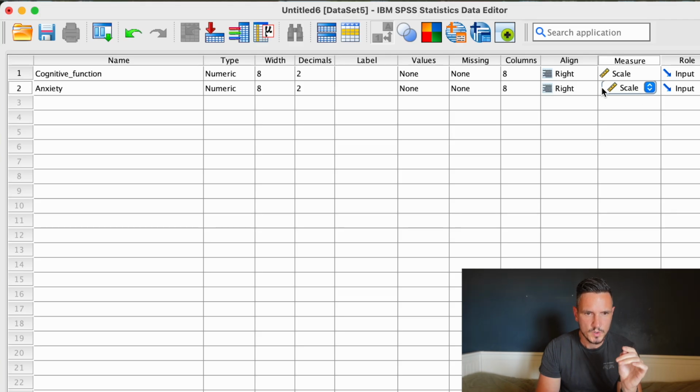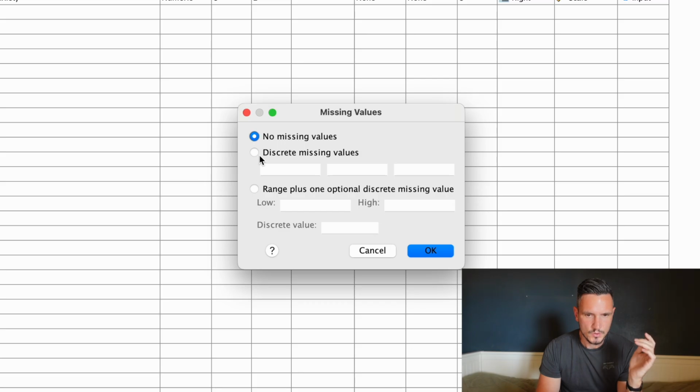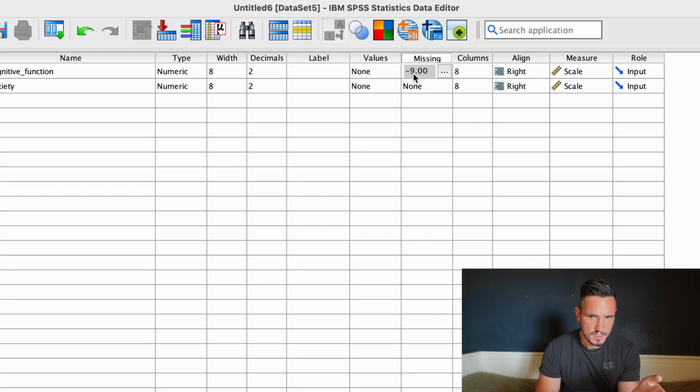As I mentioned before, we just need to tell SPSS that -9 represents missing data. So we go to this missing column here, and if we click on this cognitive function row and then on this box here, and then go to discrete missing values, we'll put -9 into one of these boxes. Then we'll go to OK, and we can see that -9 now comes up there.